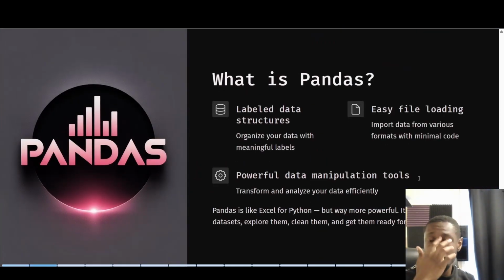So what is pandas? Pandas is like Excel essentially for Python, but it's more powerful. It lets you load data sets, explore them, clean them, and get them ready for machine learning. So what can you expect? Labeled data structures, which help you to organize your data with meaningful labels. Easy file loading, so you can import data from various formats with very minimal code. And you can transform and analyze your data efficiently.